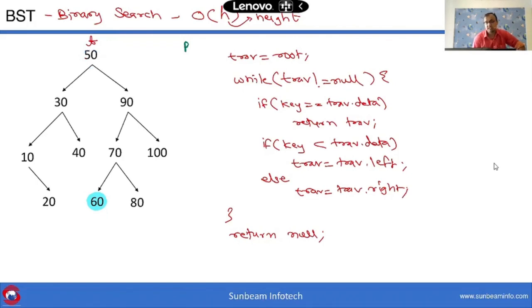But if it is not matching 60, 60 is greater. If 60 is greater, what to do? Okay, go to the right. But wait. Before you go to the right, listen, make parent is equal to trav and then trav is equal to trav's right. First parent is equal to trav and then trav is equal to trav's right. Okay, that is good. Again you compare.